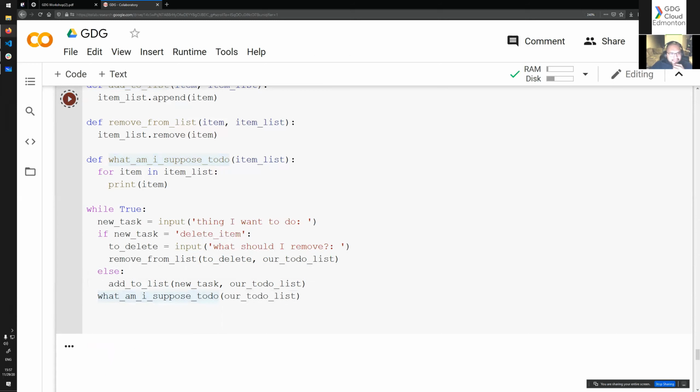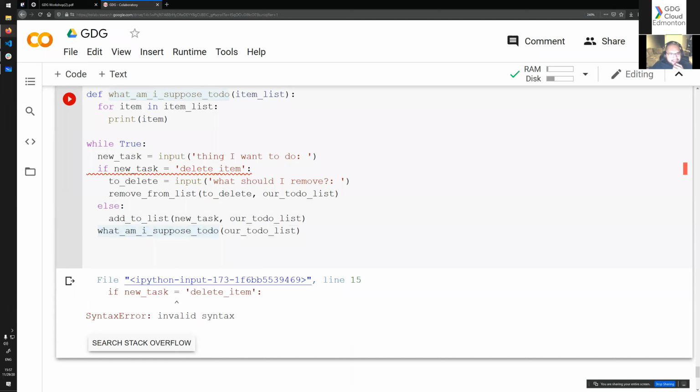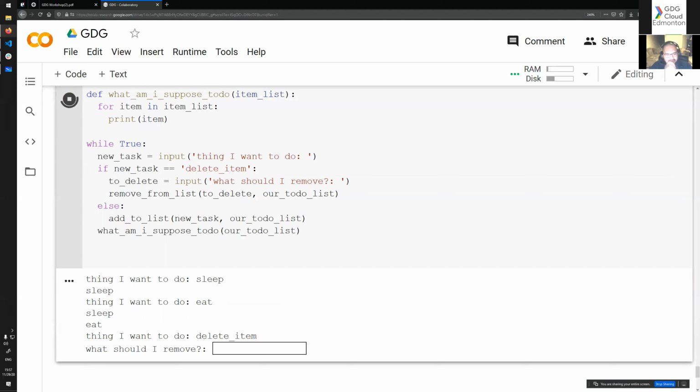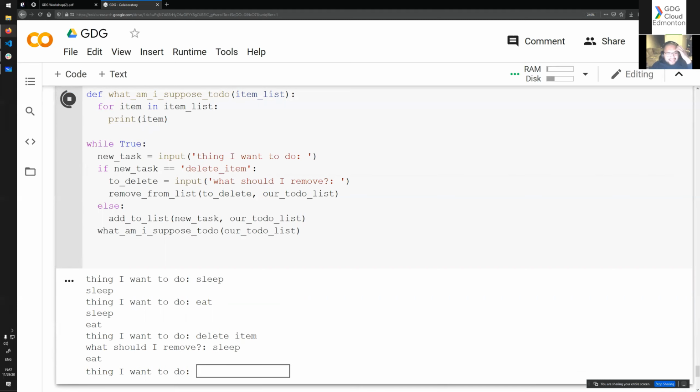Okay, so we'll play this. Okay, or equals. Sorry, guys. Equals. I just assigned it, but really, what we need to do is an expression. So I want to sleep. I want to eat. I want to delete item. Okay, or what should I remove? Let's go sleep. Eat. Okay, that's good.